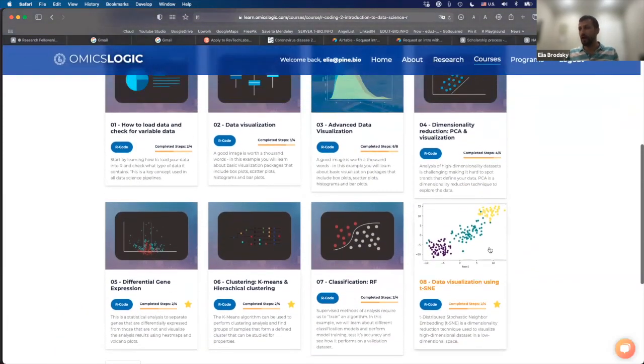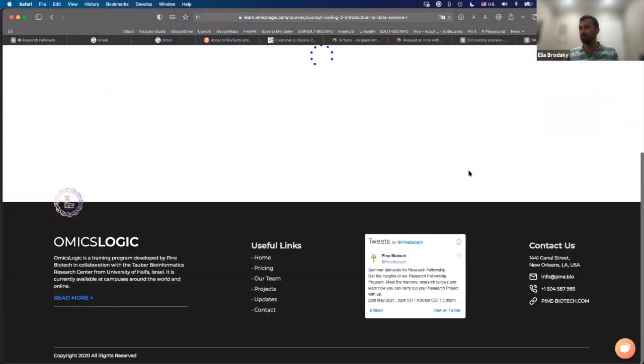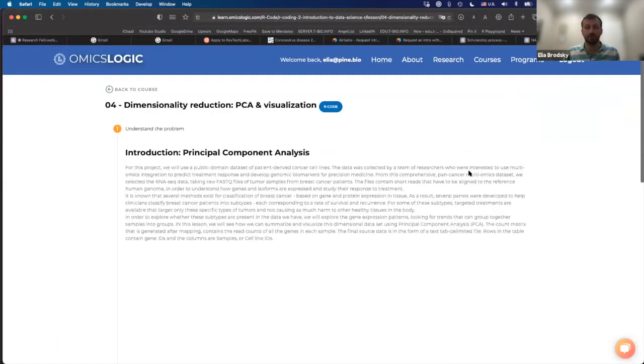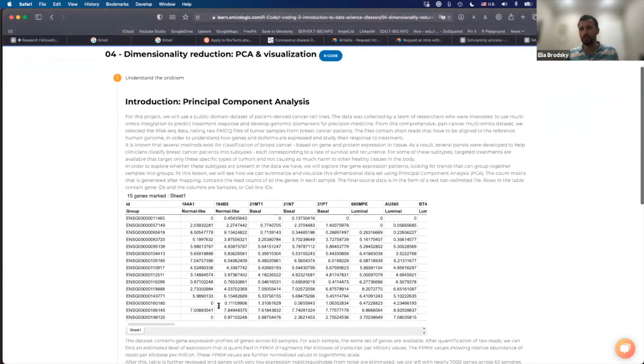So here, I'll just show you a brief example of how this would work. Again, this is for those that created a free account. You should be able to access most of these courses. And what we'll do is we'll go right here into dimensionality reduction, because one of the bigger challenges is that we have so many dimensions.